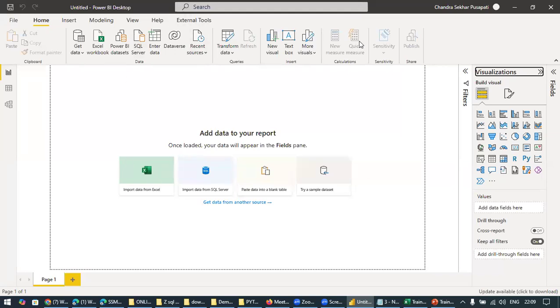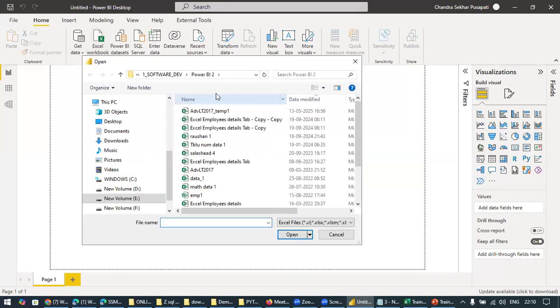So this is the Power BI homepage. Okay. How do we load the data? Suppose I have Excel data with me. If you want to load Excel data, click on Excel workbook. You can browse and select the Excel file.